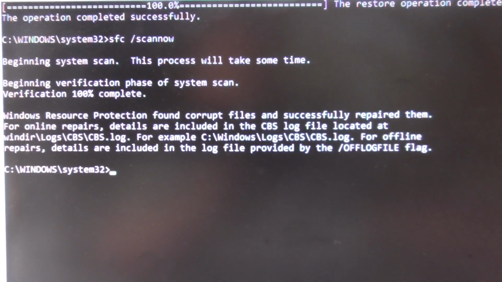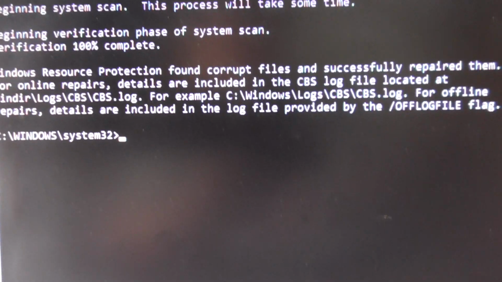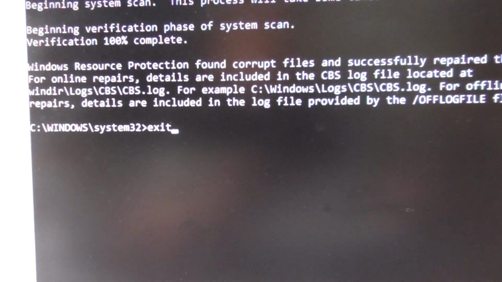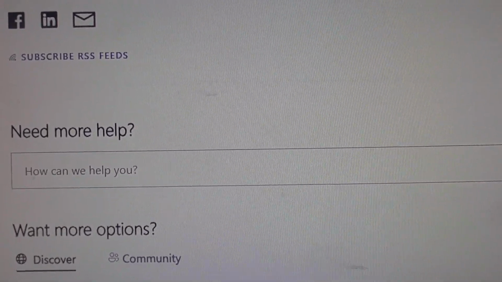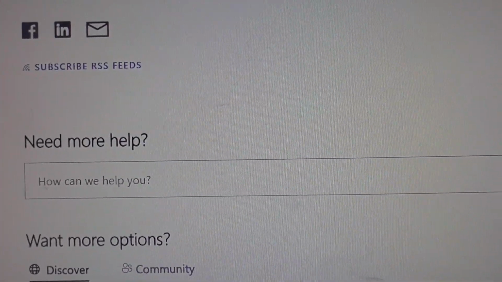So after seeing that message, I can type exit, and then I can press enter, and that's it. The command prompt's gone, that step is gone. Hopefully that problem with my computer is now gone.